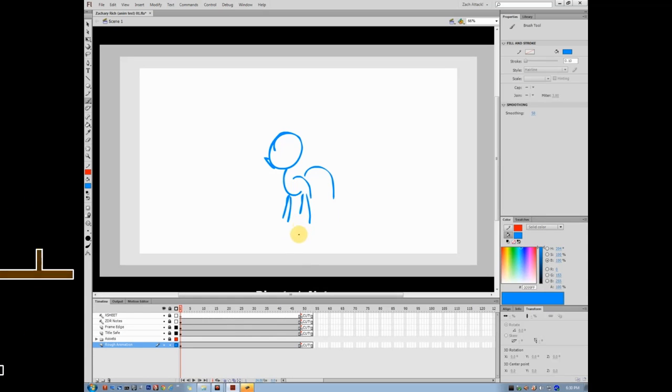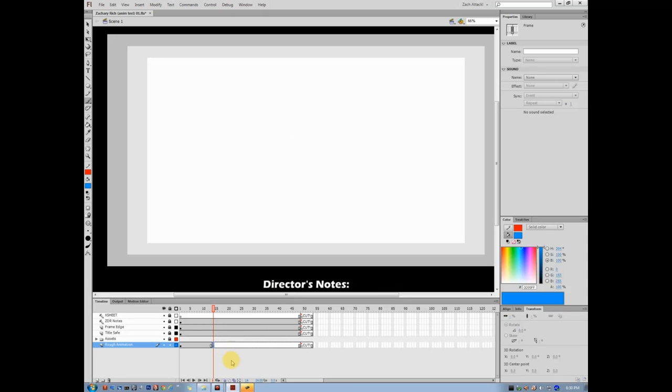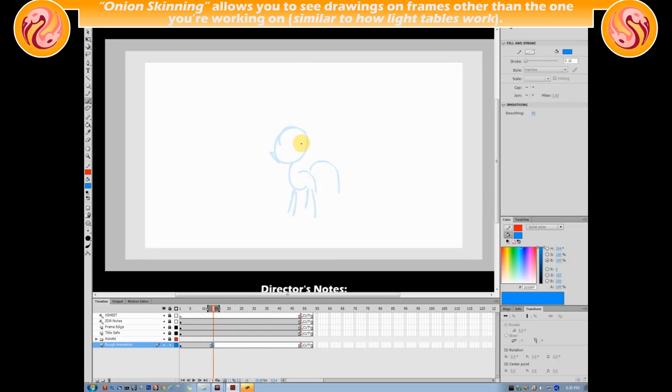So let's just get an idea down. So pony is standing here. Pony, let's see, what would the pony be doing? Maybe the pony is just standing there. And then she would be like, I'm going to turn on my onion skinning so that I can see the previous keyframe. And the pony is like, wait a second, oh my god, what's coming at my face?